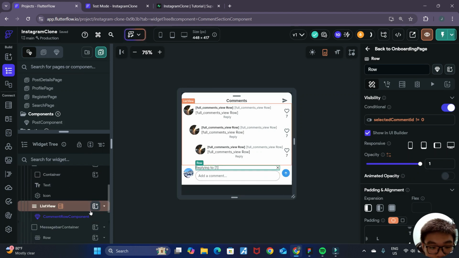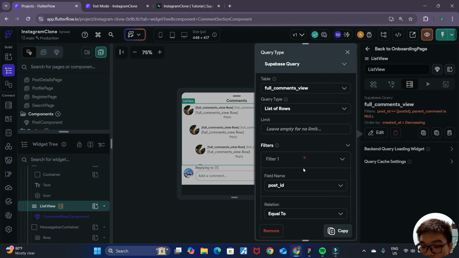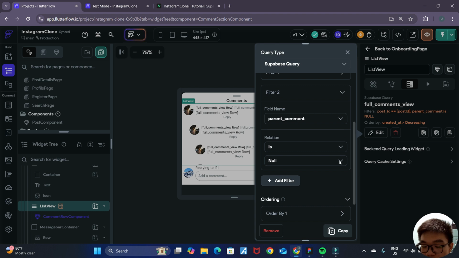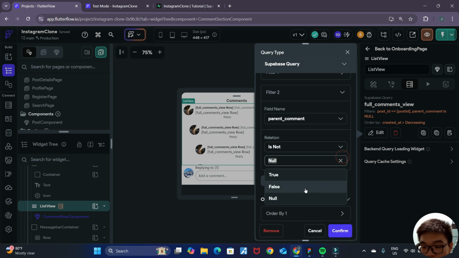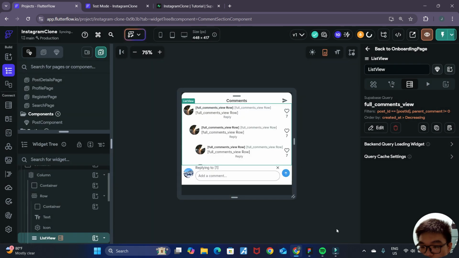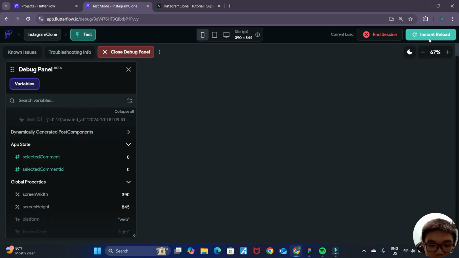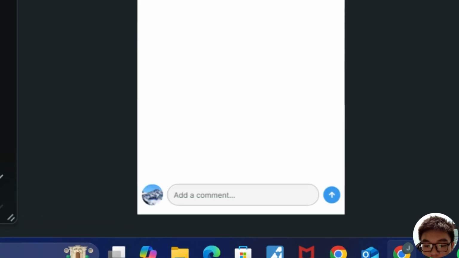And we also have to actually change our query on our list view. So instead of the second filter over here being is null, we should actually set it as is not equal to 0. Alright, so that should fix it up, and let's try it again. Okay, so let's try commenting again. And you can see now that the top row does not show anymore.